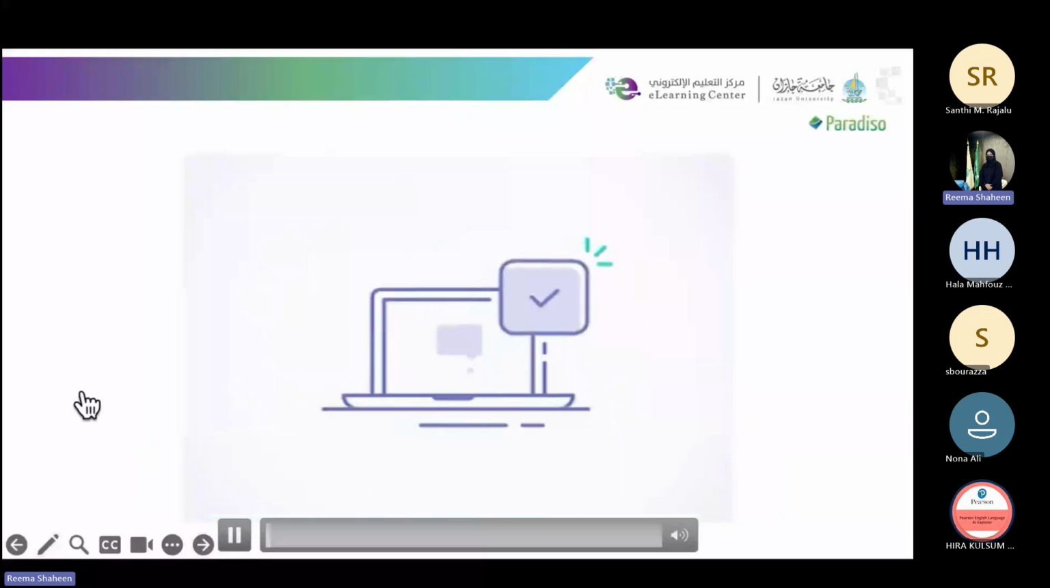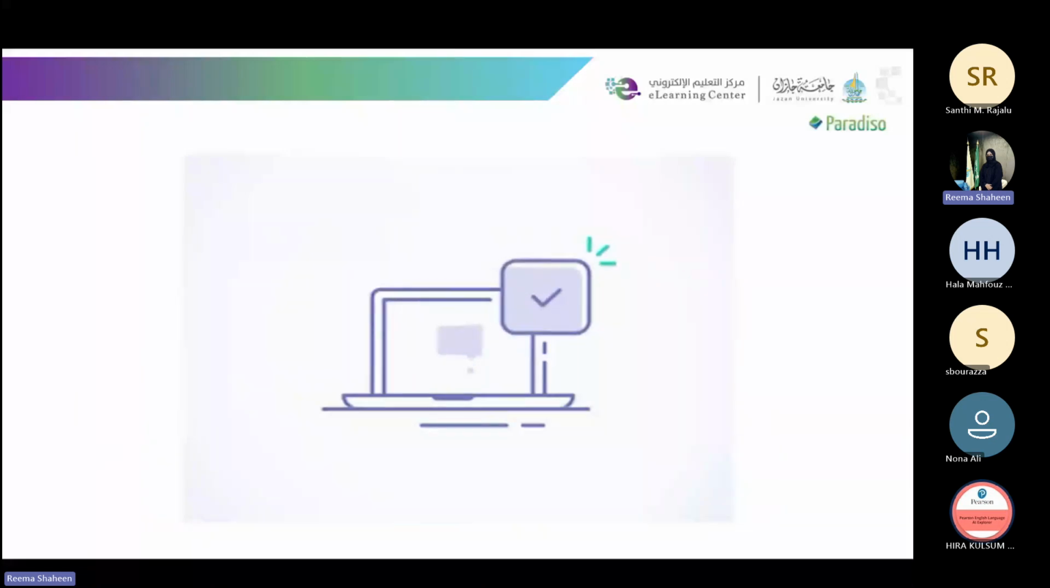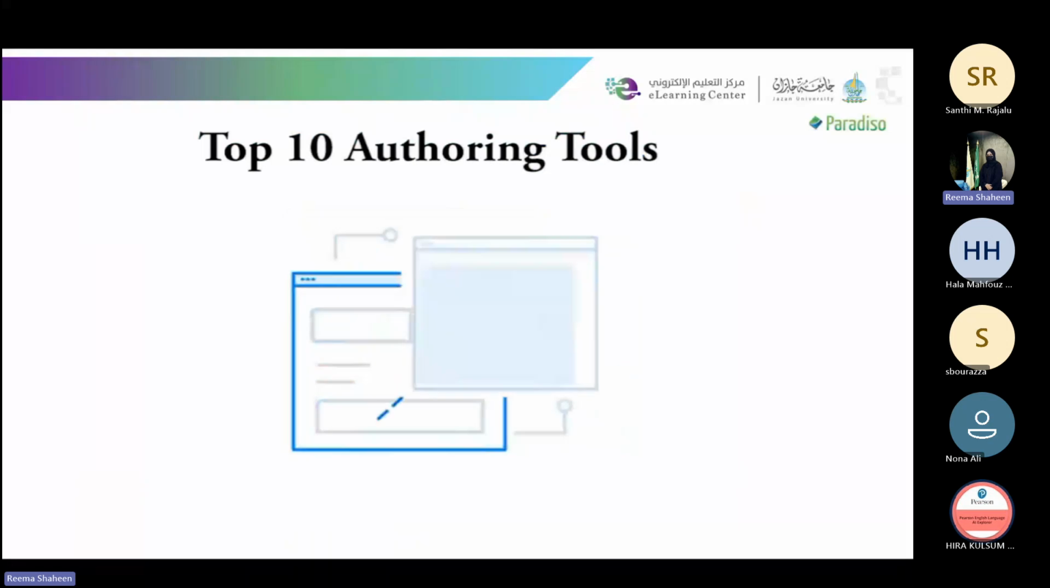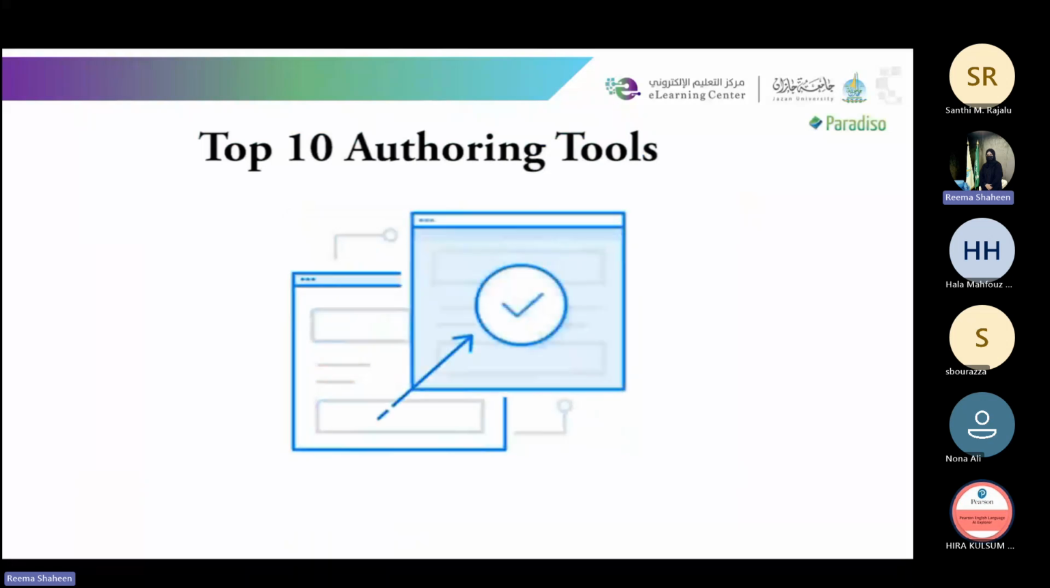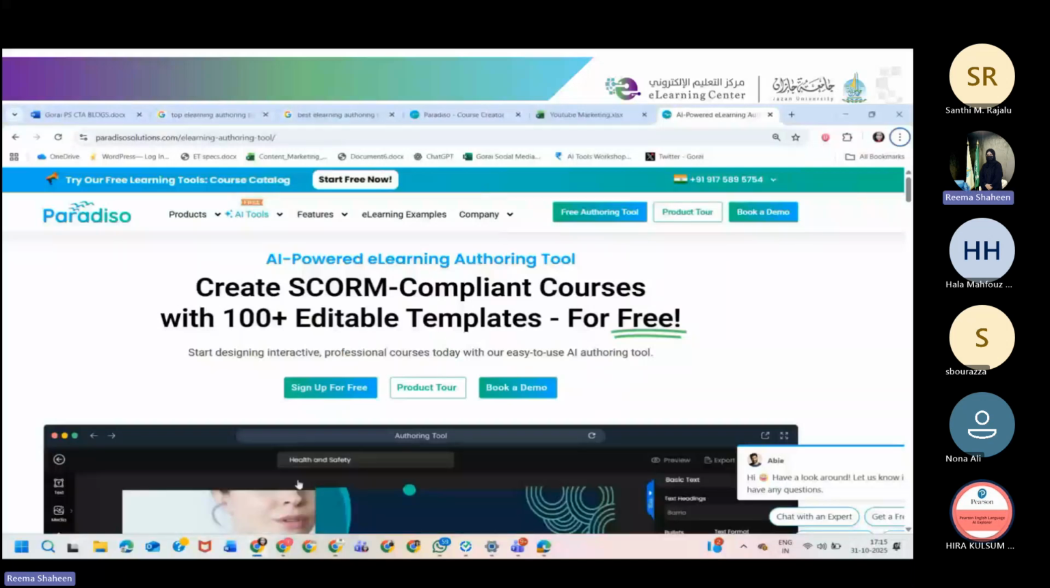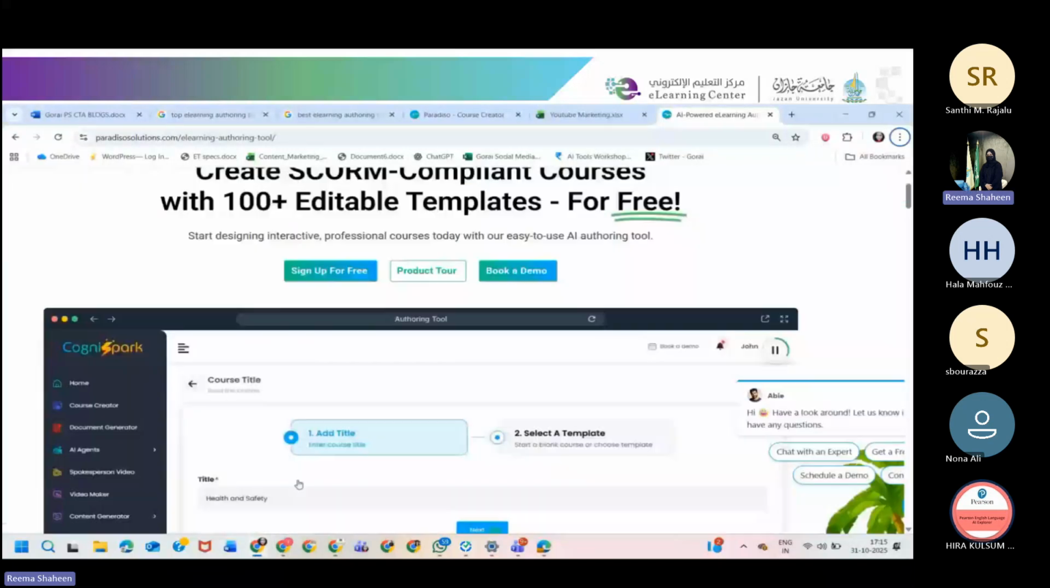Are you looking for an authoring tool that will help you create e-learning courses? We have shortlisted the top 10 authoring tools to help you choose the best authoring tool for your courses. So let's get started. Number 1, Paradiso Free E-Learning Authoring Tool. Yes, you heard that right. It is a completely free e-learning authoring tool.